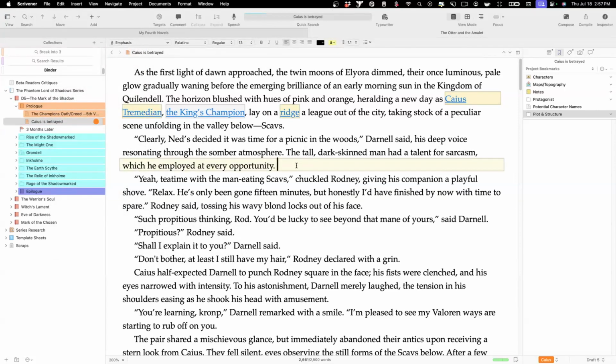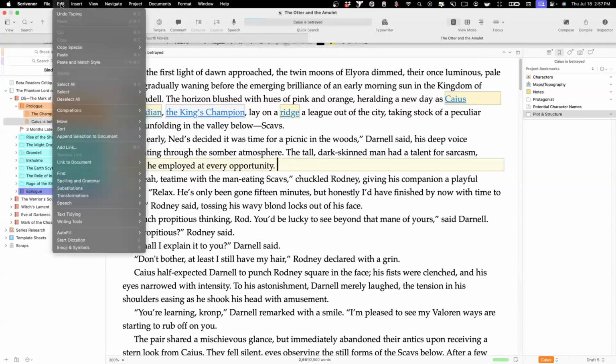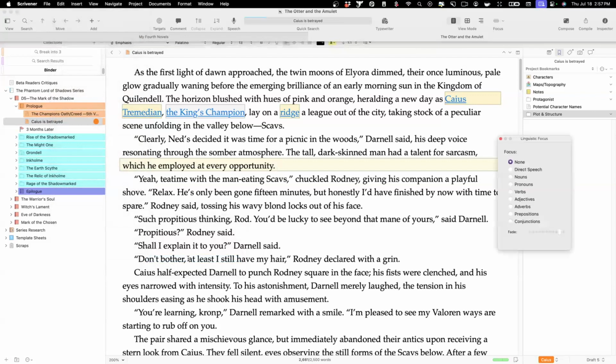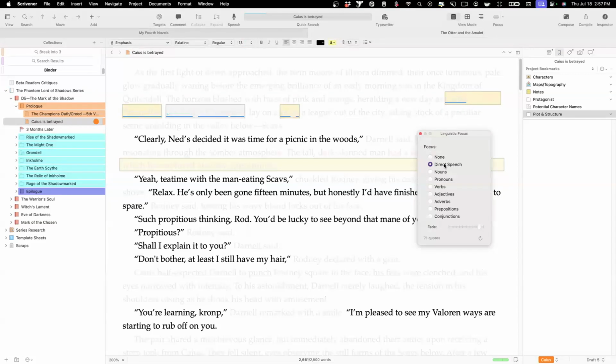If I click inside here and I go to Edit, and then Writing Tools, and then there we go, linguistic focus. You can see right there too, our name generator is there as well. We'll go ahead and click that. And it'll just pull up this tiny little window, and it's very simple to use. We just click the thing we want to focus, and it'll focus it up for us.